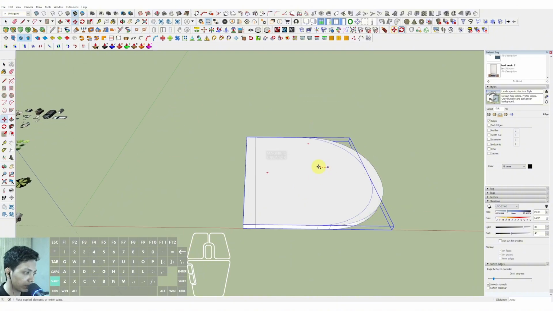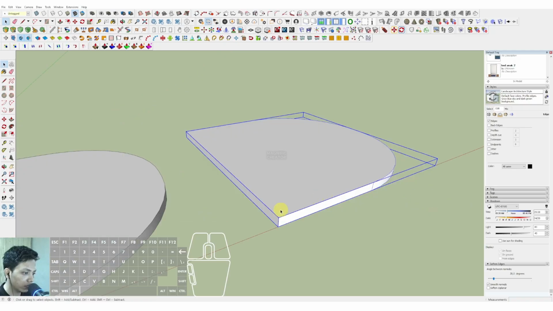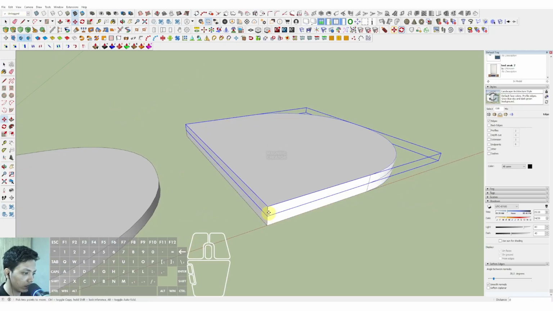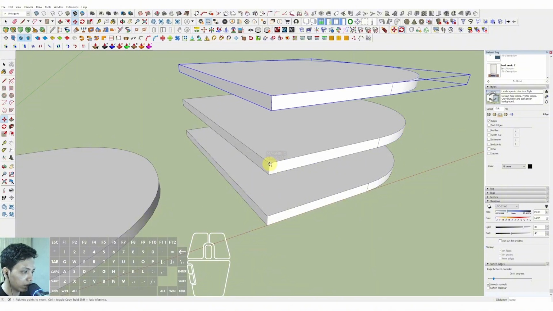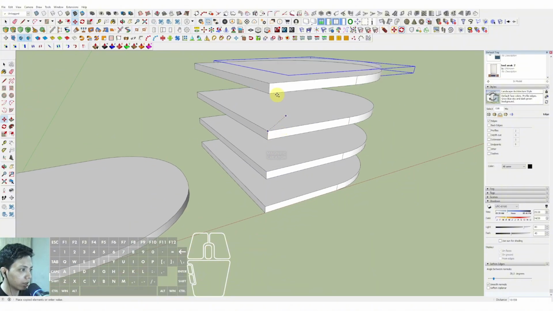Then now we can select move, type control, and just place. Then now we can select move, type control. Then we can move it up, type 4 meter in here. Then we can select move, type control again, and again and again in here.